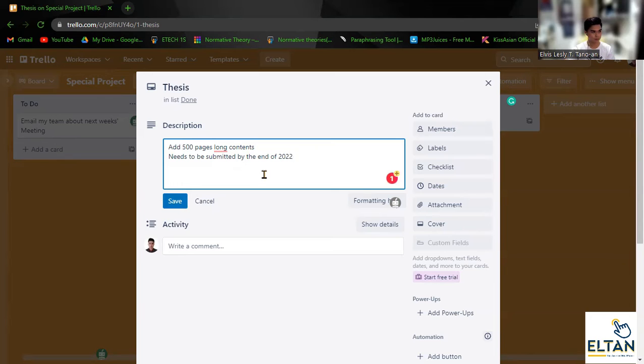Then you can just click this save button for it to be saved. So you don't have to clutter the name of your card up top. You can add as many details as you like within the description. But we don't have to stop at just the description area. As you can see on the right side, we have many different ways in which we can add further information to that card.